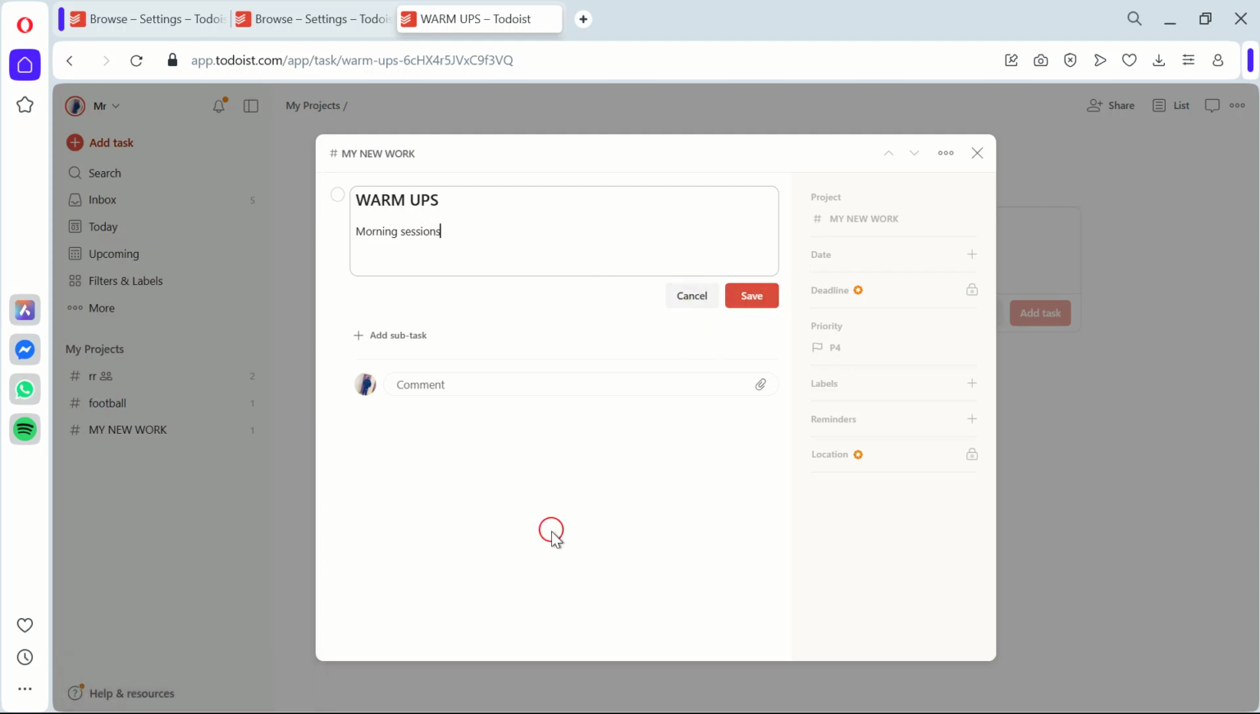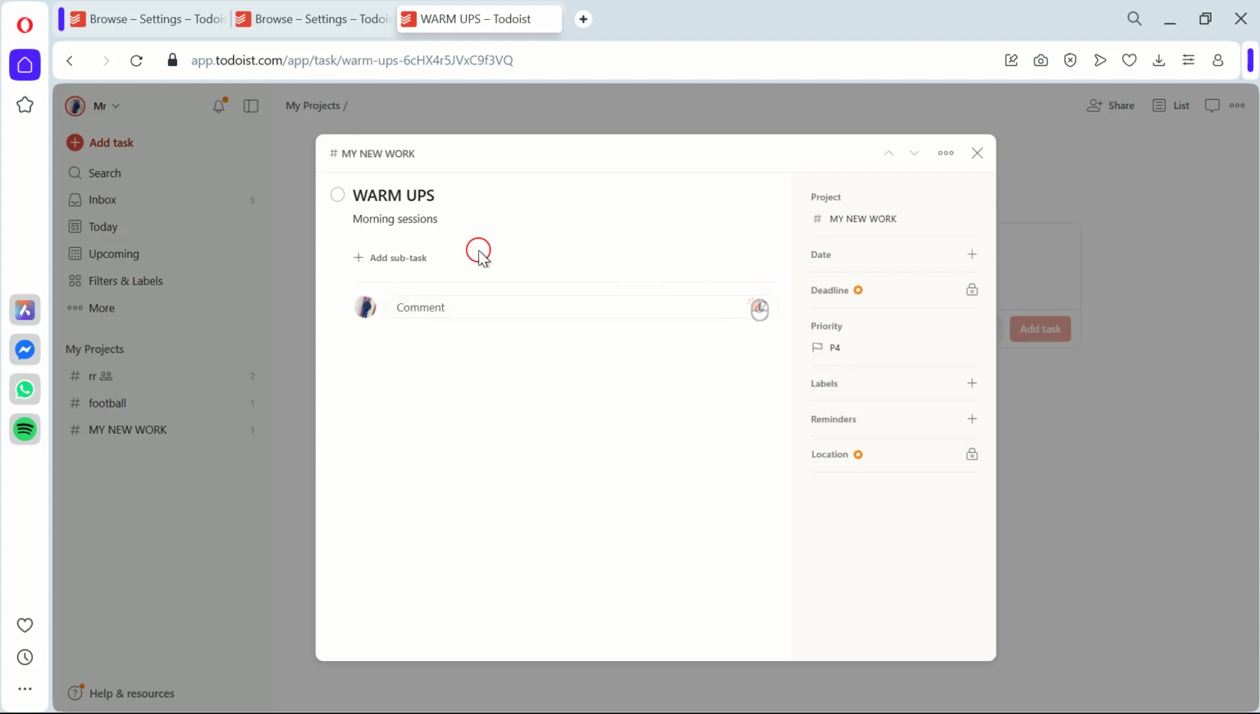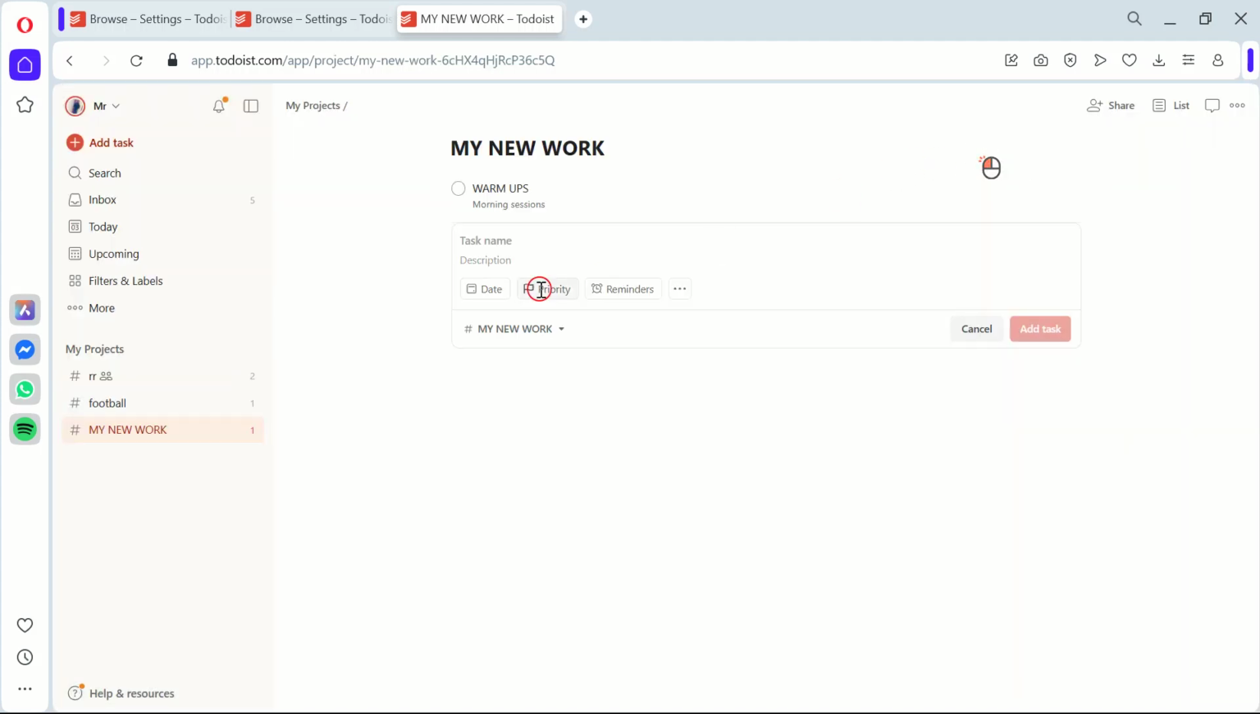Here's where it gets interesting. Todoist allows you to prioritize your tasks. Just click on Priority and choose between P1, P2, P3, or P4, with P1 being the highest. This is an excellent feature because it ensures we focus on the most critical tasks first. Let me explain why this matters. By prioritizing, you ensure that you're always working on the most important tasks related to your goal, increasing your chances of success.